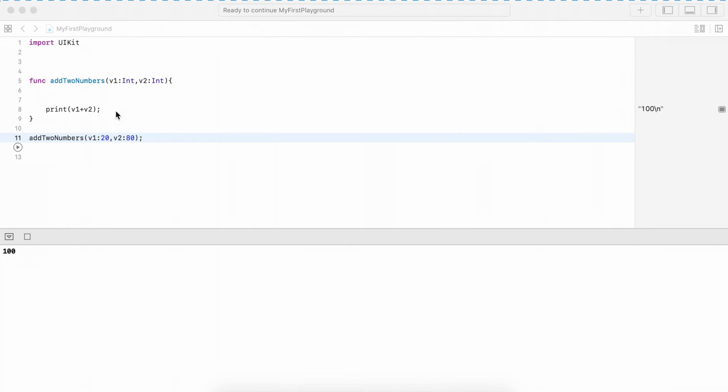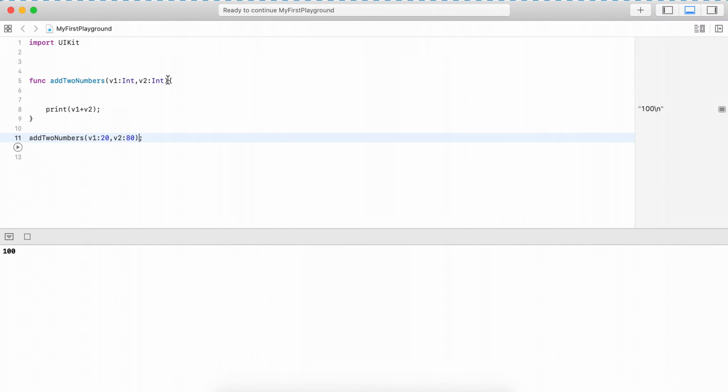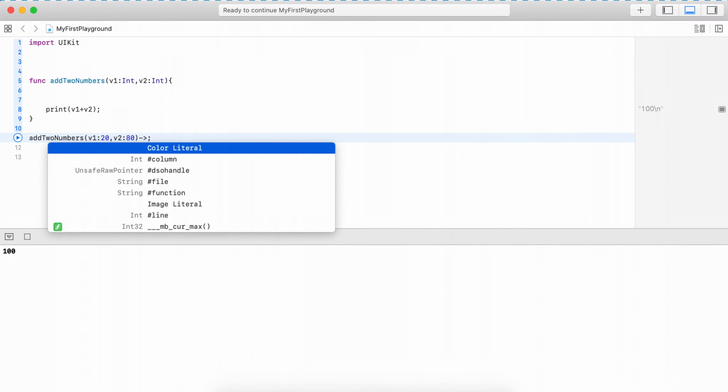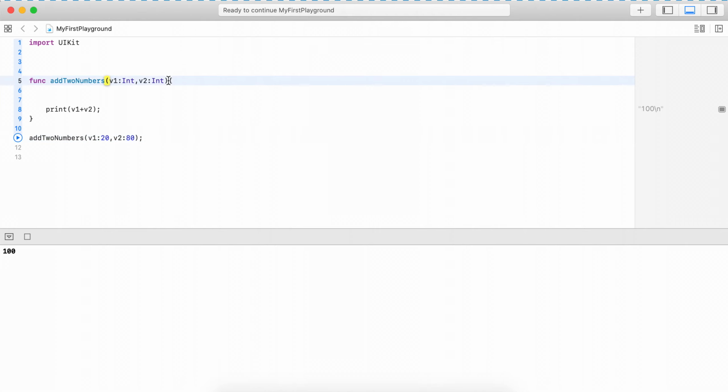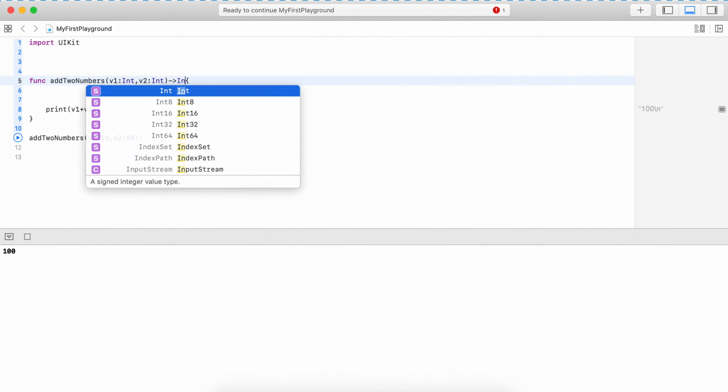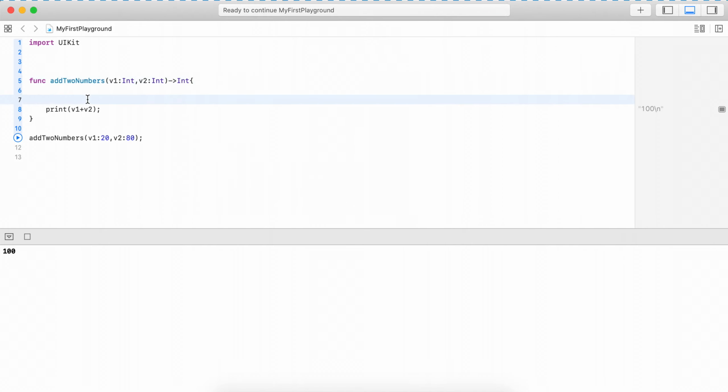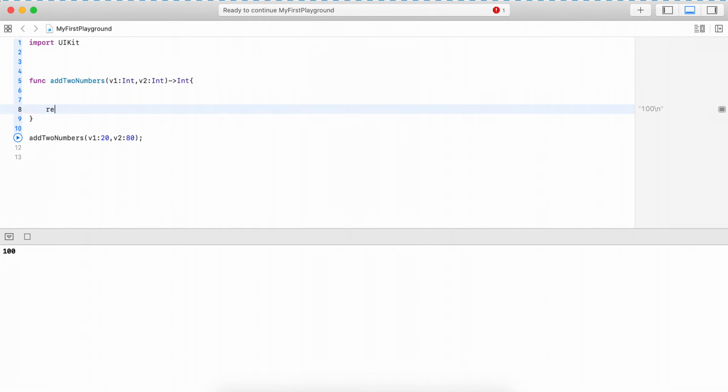We can also return a value from the function. We use this syntax for the return type. I am returning Int from this function. Let's add v1 and v2 and return it from the function.